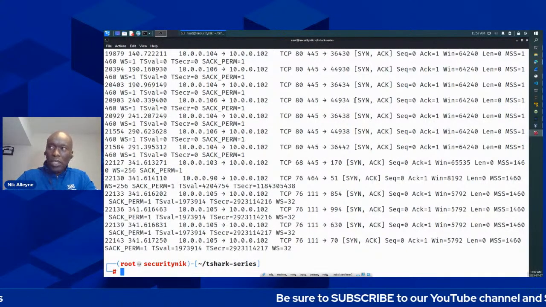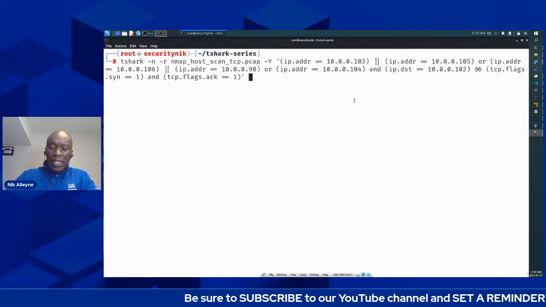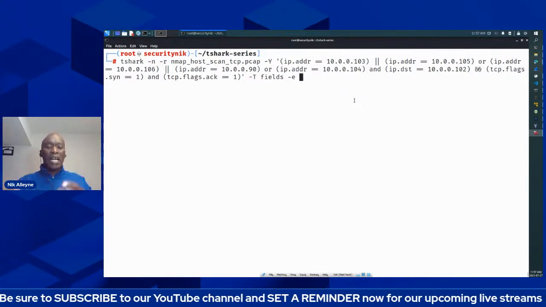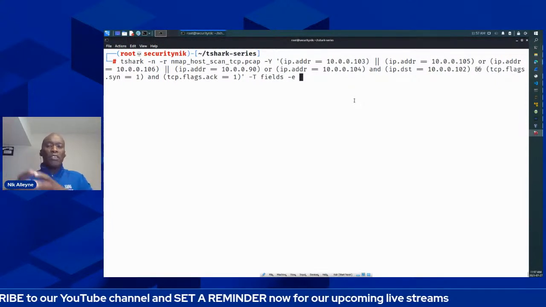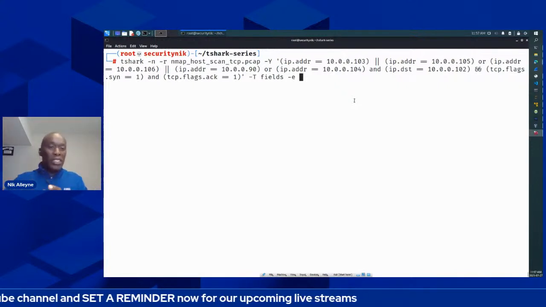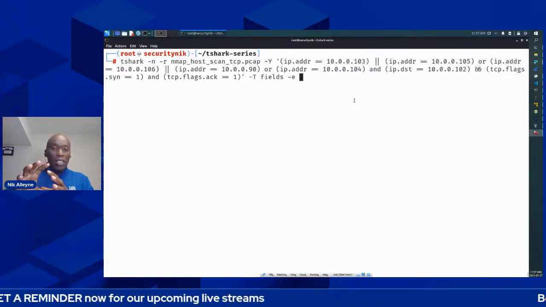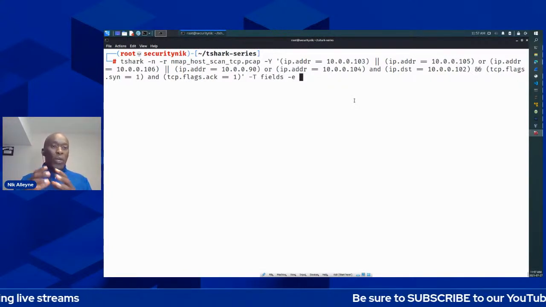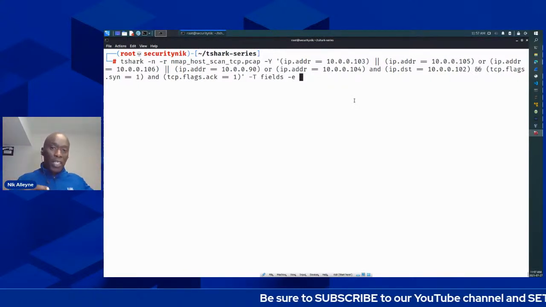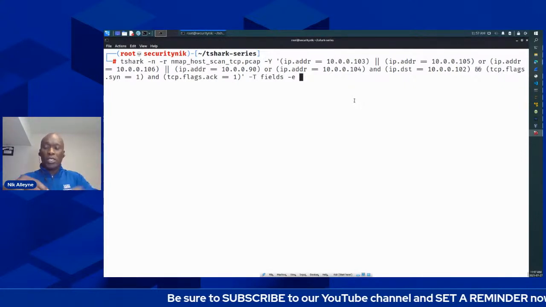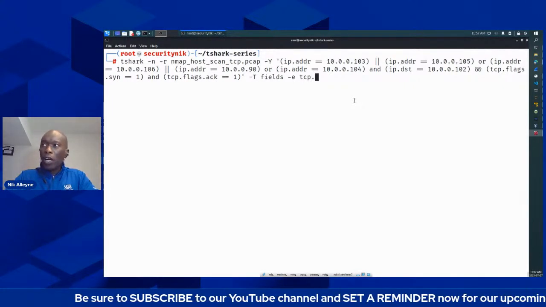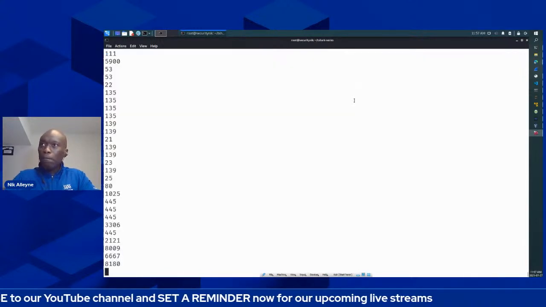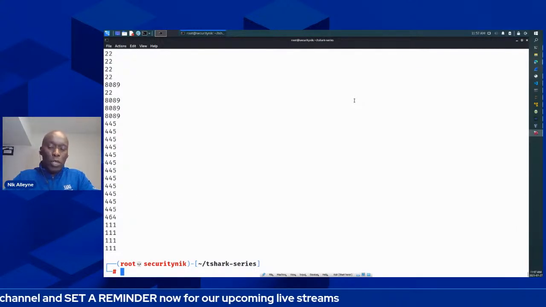So what I will do is here, and let's say -T fields. In the previous example, we looked at the ports that the threat actor targeted. That means we were looking at the destination ports. Now we need to look at our ports that are responding. So we need to look at the source ports. So I can say tcp.srcport, right? And we can see we have a number of ports that responded.